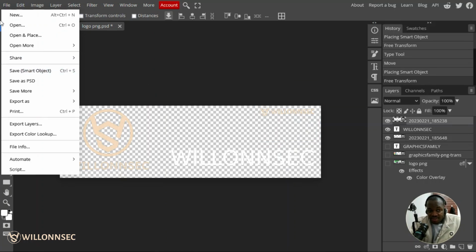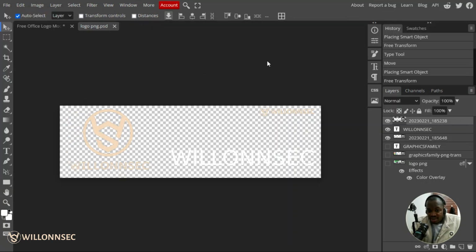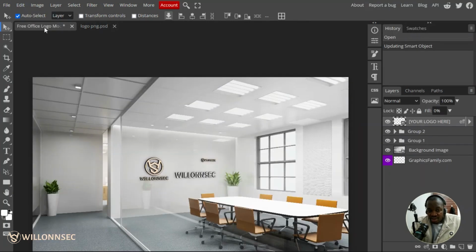save this, or you can go to File, click on Save Smart Objects to apply these changes. Okay, alright, after applying, let's see what happened. You can see both the text and the logo which I inserted there is already here.